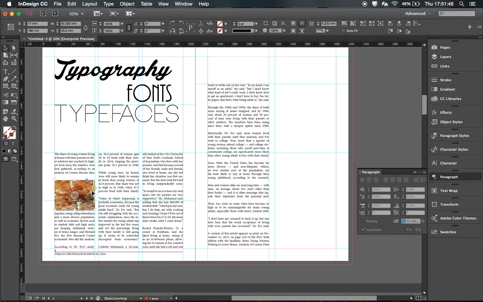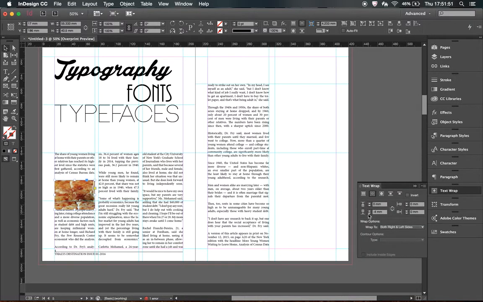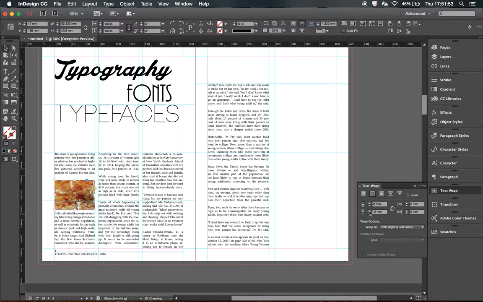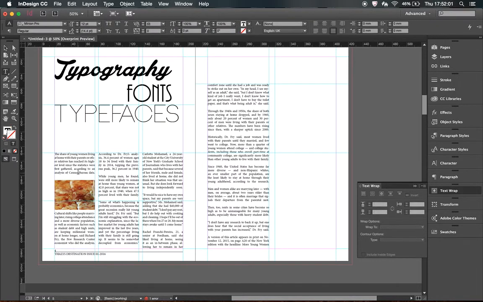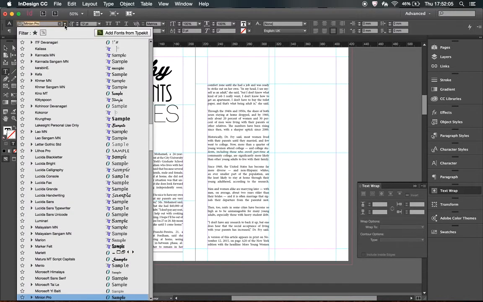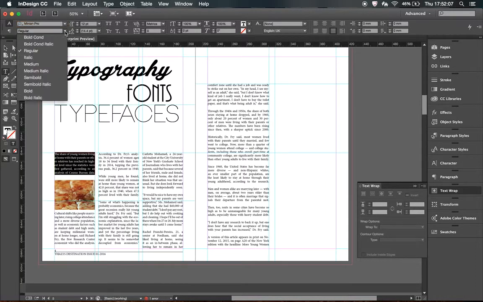Okay, let's see. I want my image to have a little bit more text wrap. What's going on over here? Like this. Yes. The next thing I want to show you is baseline grid. First of all, I'm going to make this part of the text bold. Let's pretend it is a lead. Oh, sorry, I need this one. All right.